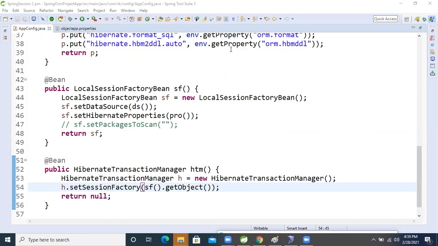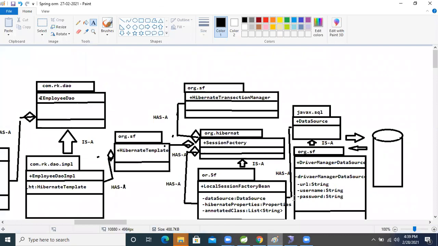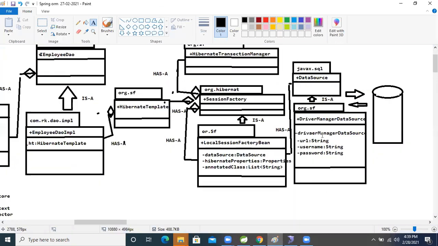Hello, Ravi. Yes. In a UML diagram, driver manager, data source, and one name is wrong. I think in the UML diagram you have not taken the class name. Yes, don't mind that much.